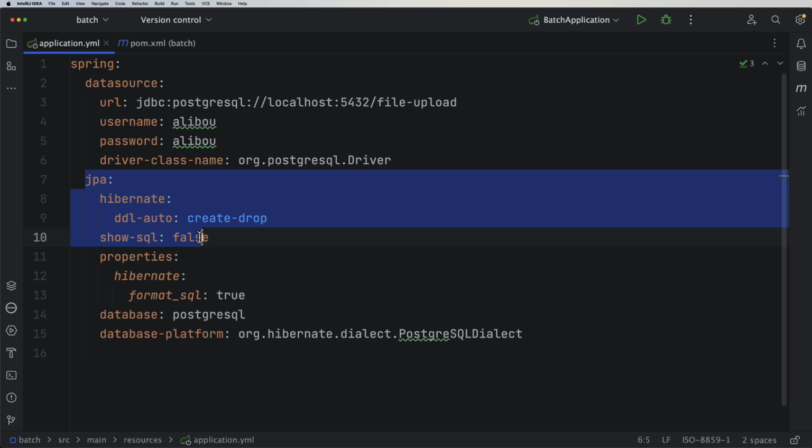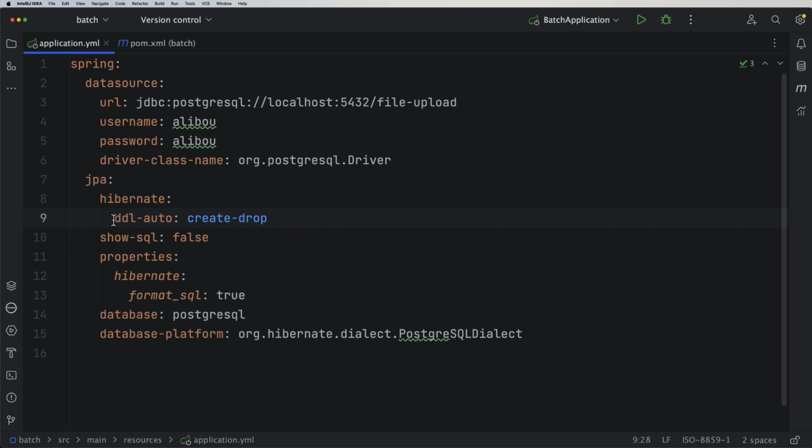Also here, this is my JPA configuration, and I want to have a DDL auto of type create-drop and show SQL false. And here I want to format SQL true in case I decide to show the SQL. And now I specify the database, which is PostgreSQL. You can use a different one if you want to. And here I'm just providing the dialect, which is PostgreSQL dialect. All right, so now our database is configured and Spring will be able to connect to our database.